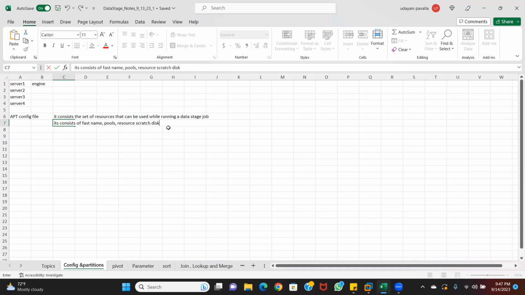And again, the next question: what is resource disk? What is resource scratch disk? That question they are going to ask. You have to tell: resource disk is a hard disk memory. Resource scratch disk is a RAM memory. That's all you can write.